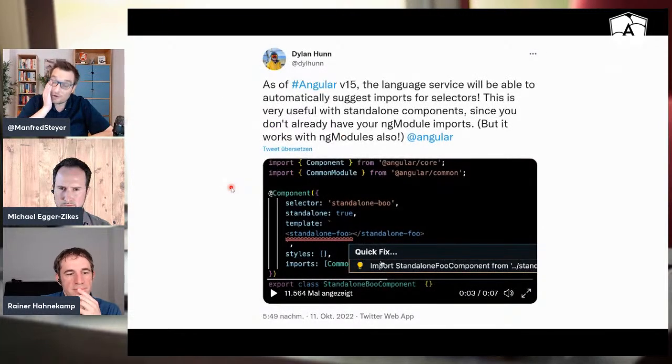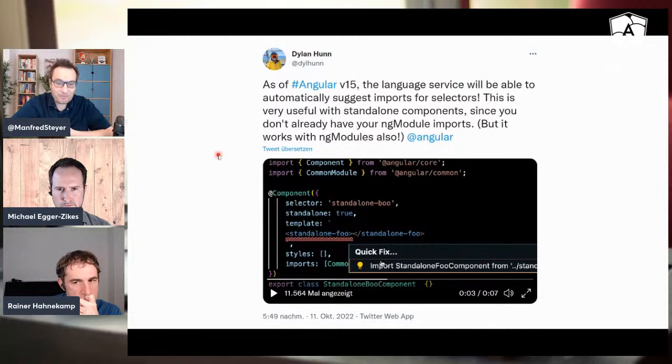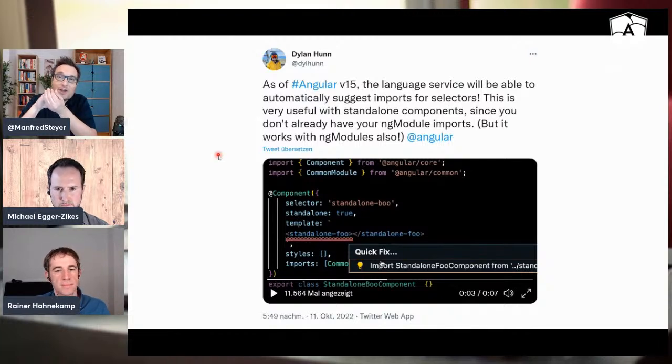And as mentioned before, it's a bit exhausting to define this compilation context by hand, to write this imports array by hand. And that's why I'm very happy that Dylan from the Angular team announced about a month ago, it's meanwhile a bit more than a month, that he is working on a new feature for the Angular language service. The Angular language service is this little tiny tool that is used by most IDEs in order to get Angular support.